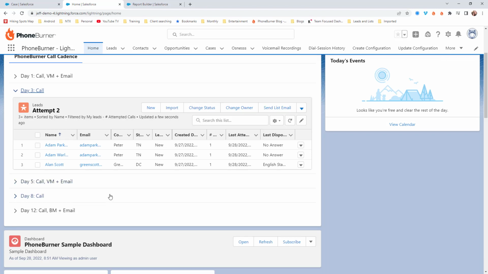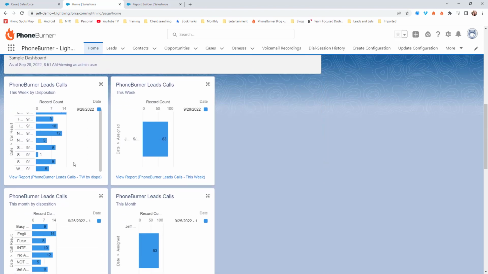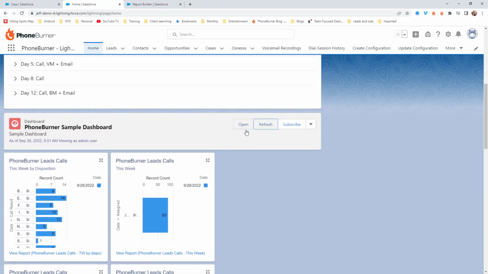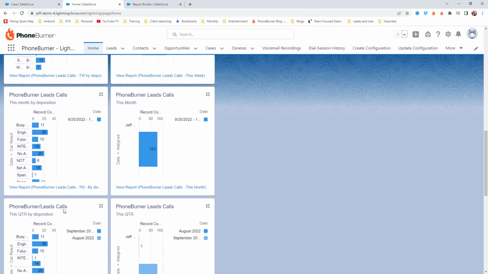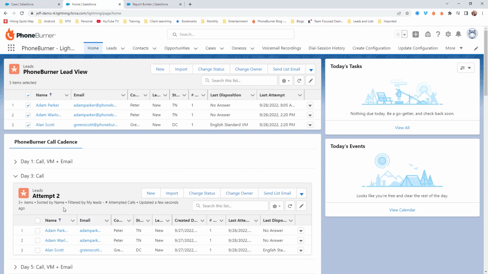Also on this homepage is a dashboard that contains several reports that will give you a bird's eye view of the activity that you and your team are doing in Phone Burner. In fact, let's refresh this. And there you go. You can see it's now updated with my new call activity. So that's the home page.